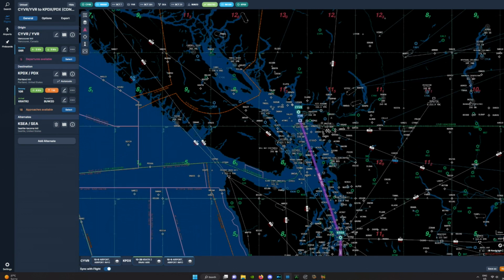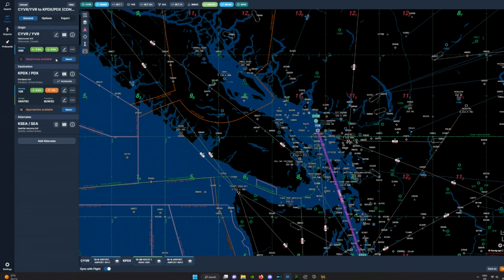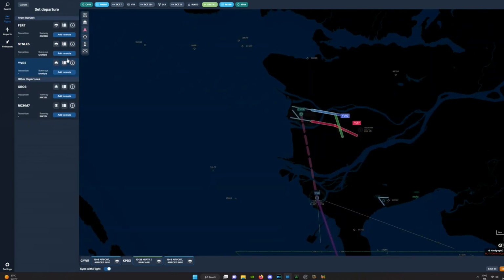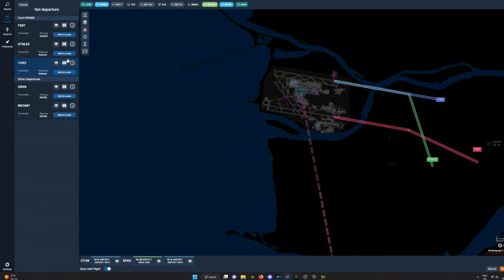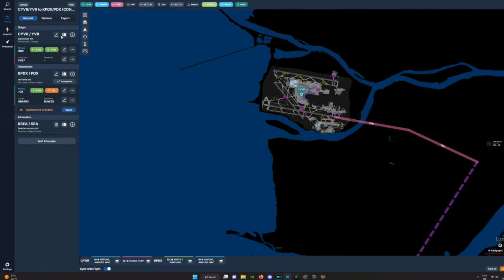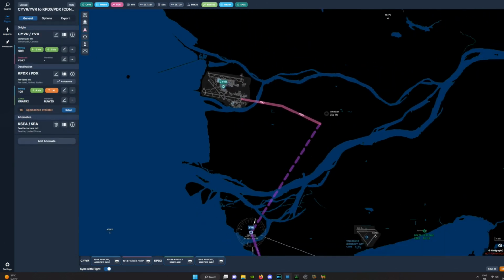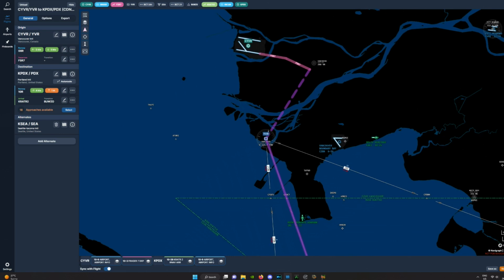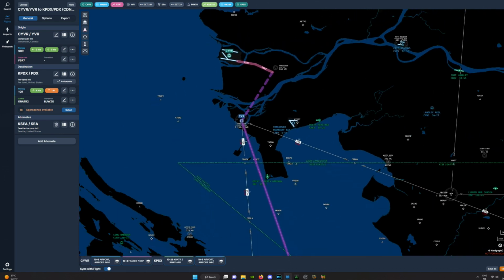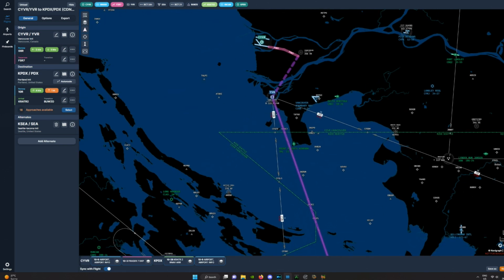Let's have a look at our departure. We're going to choose a departure from YVR, and it's going to be Fraser 7. I like this departure. It's nice and easy to fly. We add that to our route. Pops onto the plan like that. You can see it there from YVR.